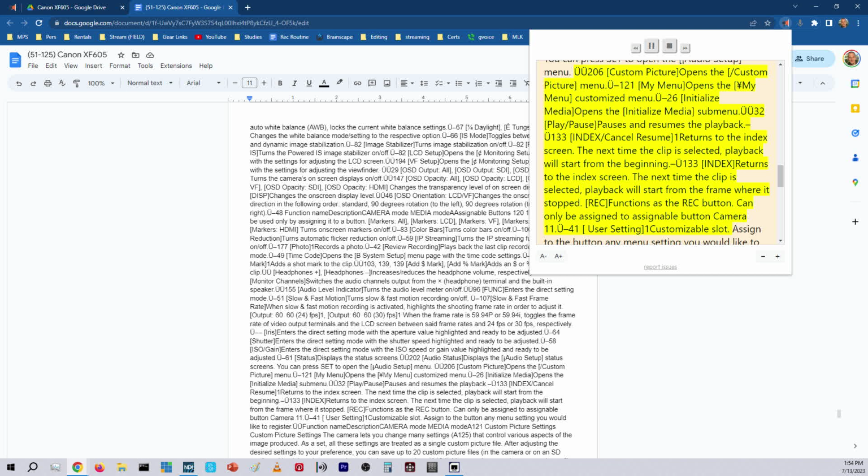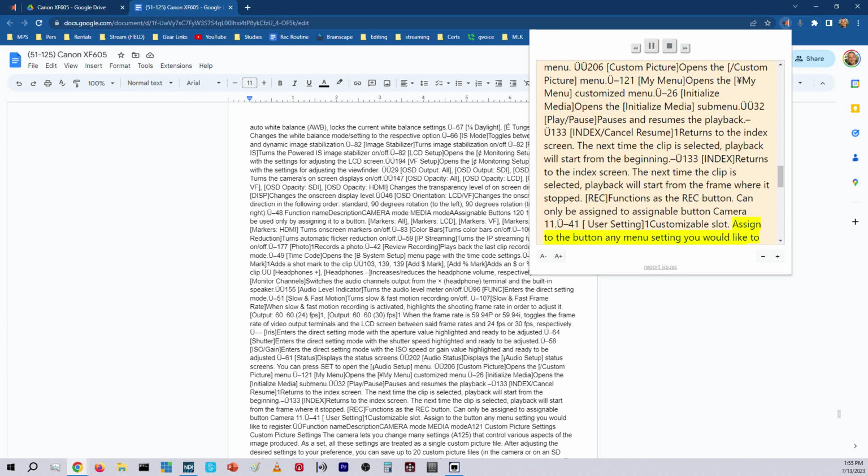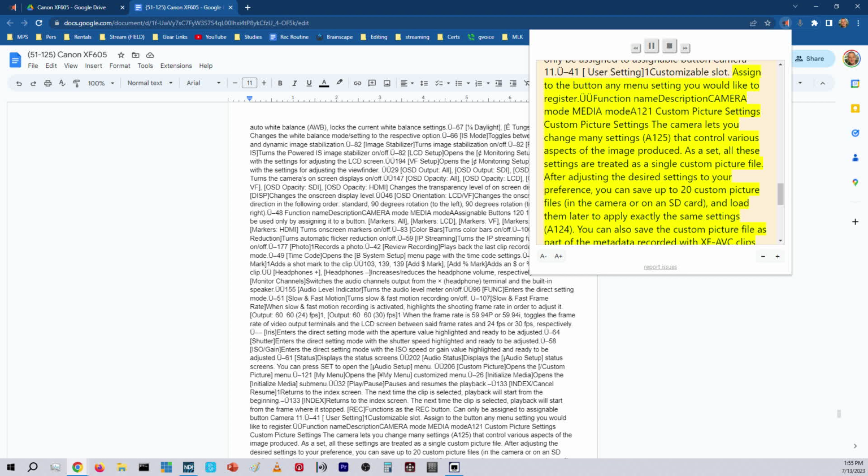The next time the clip is selected, playback will start from the beginning. Index returns to the index screen. The next time the clip is selected, playback will start from the frame where it stopped. Rec functions as the rec button can only be assigned to an assignable button. User setting 1 is a customizable slot. Assign to the button any menu setting you would like to register.